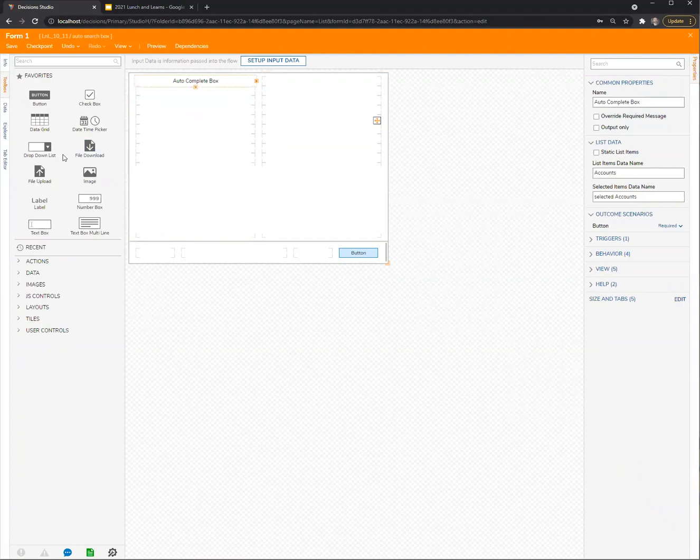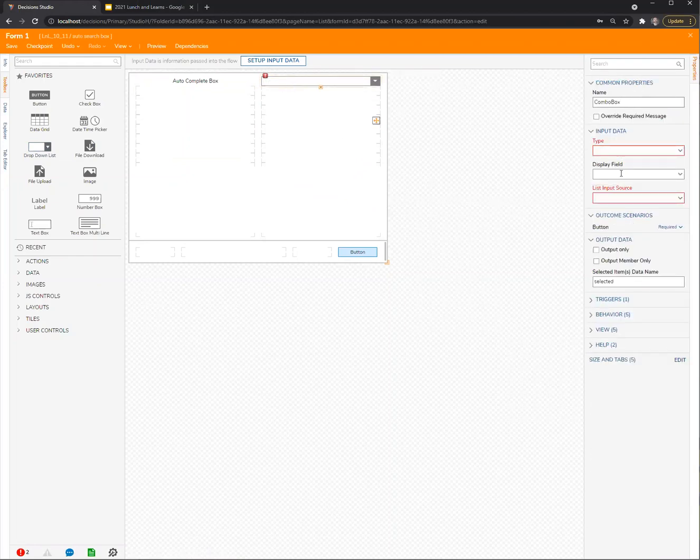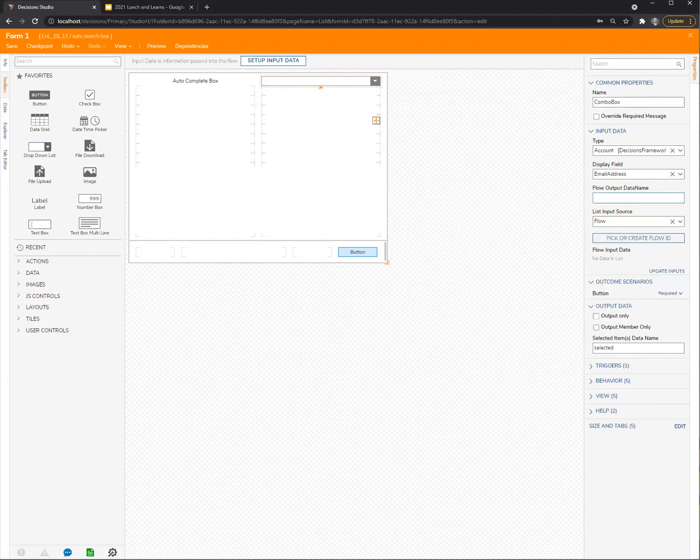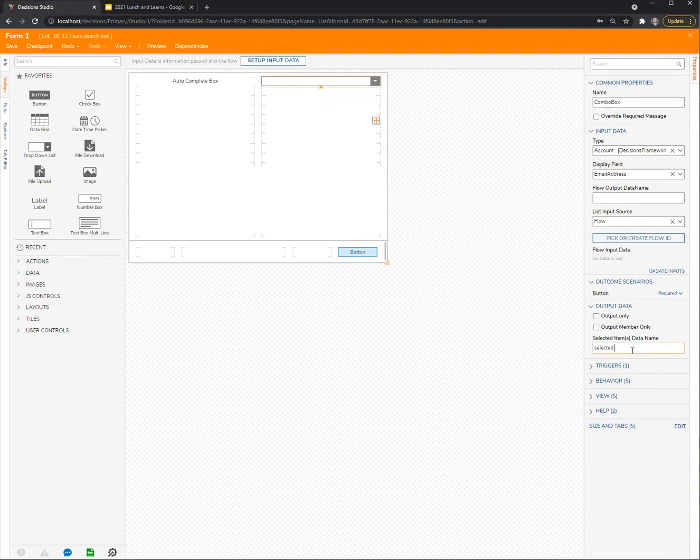Okay, so here's what I would do. We're going to do this a different way. We're going to do what you want, but we're going to use a drop-down list here, which we can set the type on. So the type will be account. And display field will be email address. And the list input source will be a flow. So this is a special type of input we get for our drop-down list. You have static, data name, or flow. So I'm going to pick flow. And here I'll say selected account is the selected item.